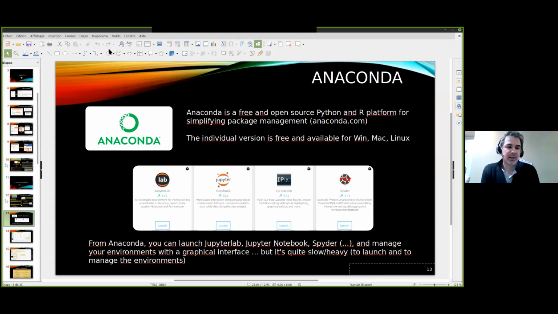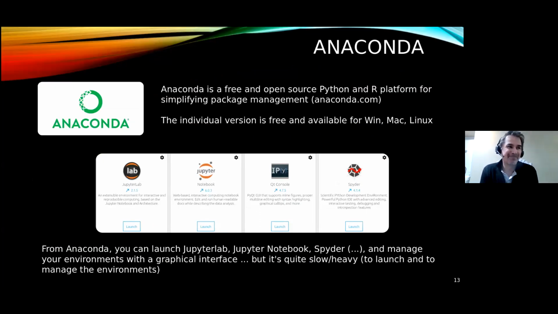the Anaconda platform. Maybe you already know it, but Anaconda, I think, is quite a good way if you are beginning in Python. Anaconda is a free and open source Python and R platform, which allows you to manage very easily the modules and the environments you need. The individual version of Anaconda is free, and you can get it at anaconda.com, and it will work on Windows, Mac OS, and Linux.